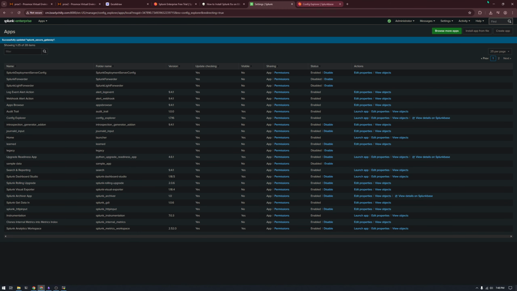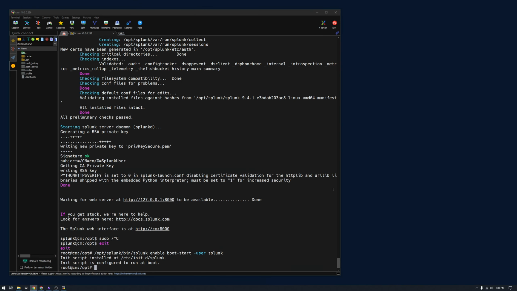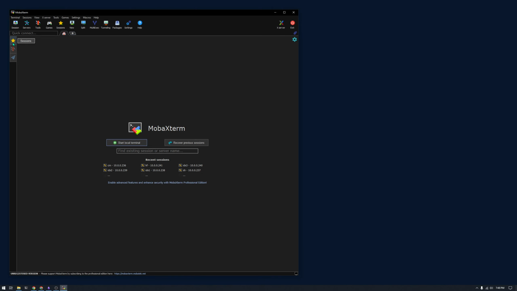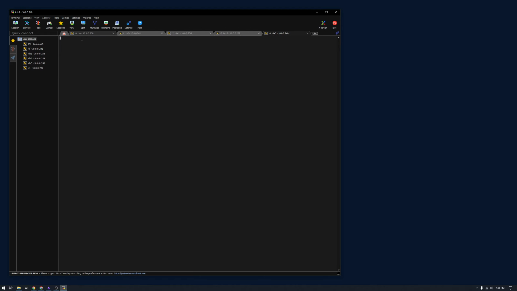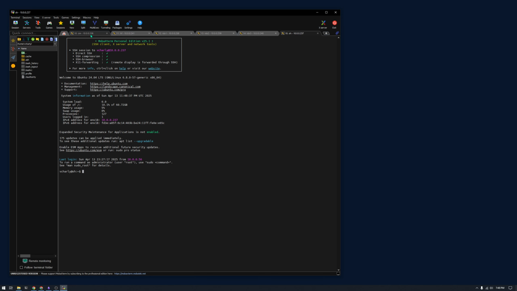So we'll go back to here and we're going to close the cluster manager. Since that's done, we're going to right click on the user sessions folder and execute all, and close out of the cluster manager once that's done loading, since that's already got Splunk installed.